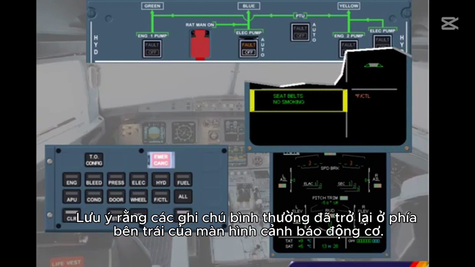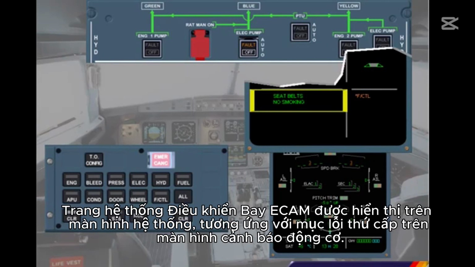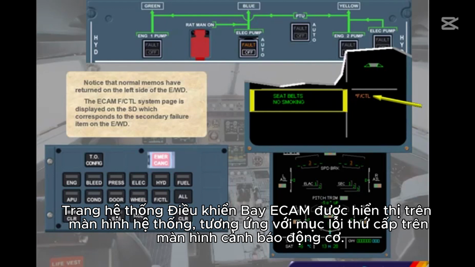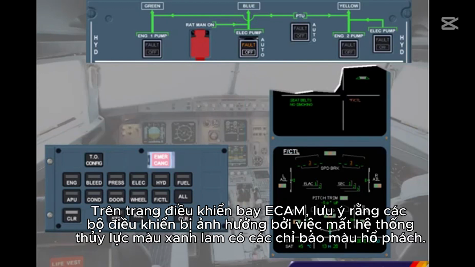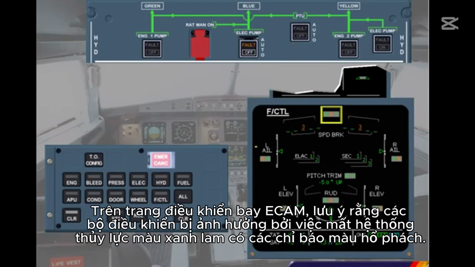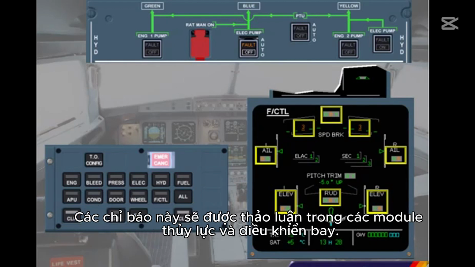Notice that normal memos have returned on the left side of the engine warning display. The ECAM flight control system page is displayed on the system display, which corresponds to the secondary failure item on the engine warning display. On the ECAM flight control page, notice that the controls affected by the loss of the blue hydraulic system have amber indications. These indications will be discussed in the hydraulic and flight control modules.